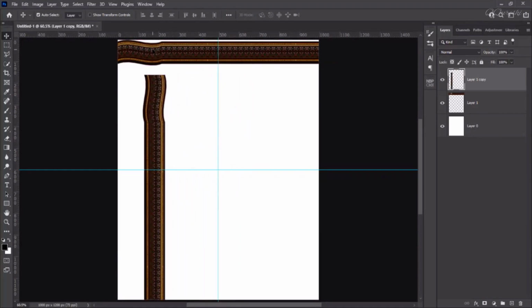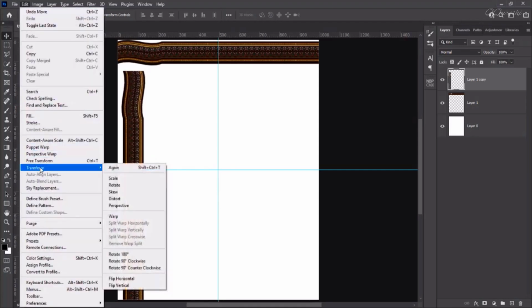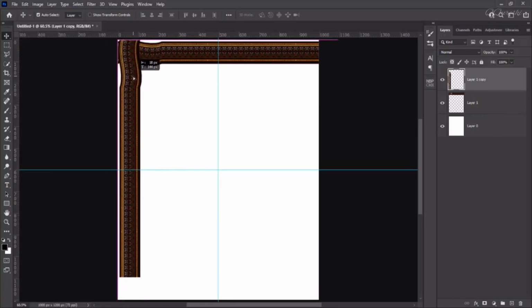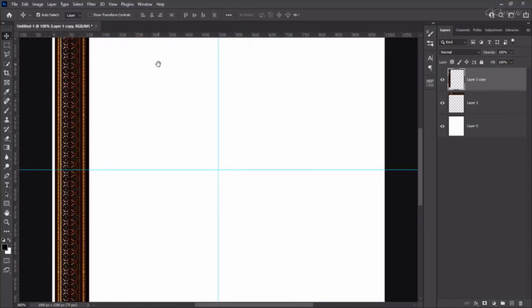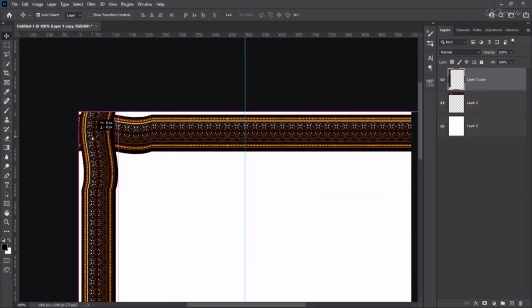But the upper piece bend is inward, while the bend of the other piece is on the outside. So, I have to flip the frame piece one more time. Go to Edit, Transform, Flip Horizontal. Now both pieces are in the right direction. These smart guides which are visible in pink color indicate that the frame piece is in position. That is, both pieces are in exact position.